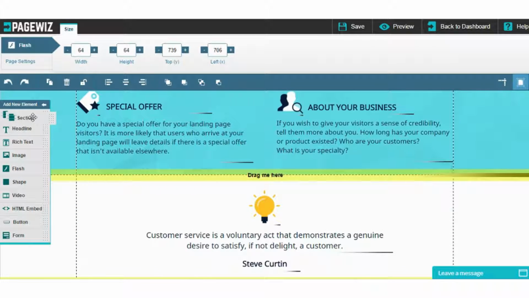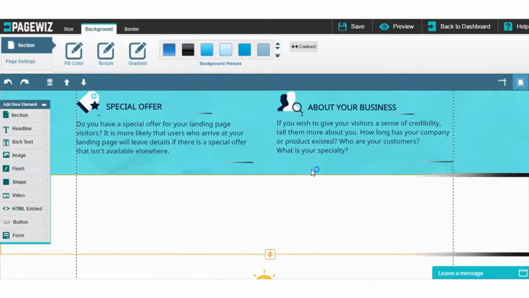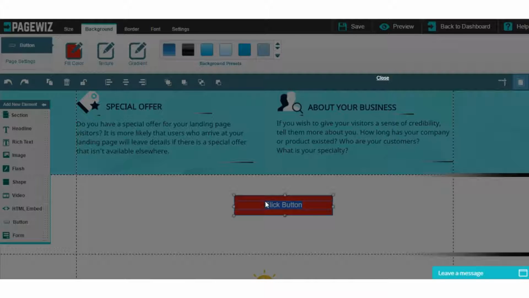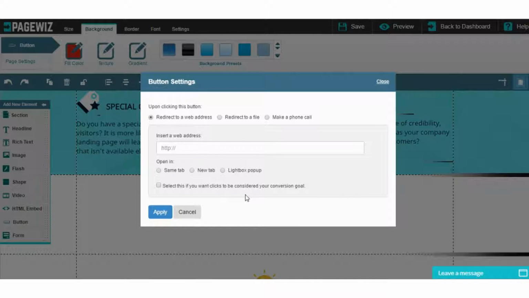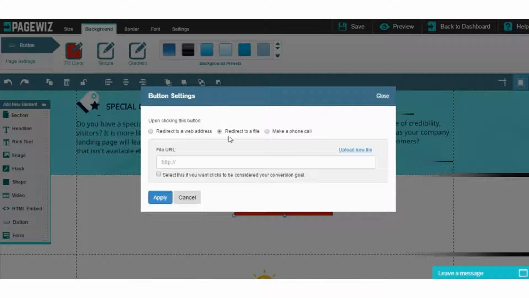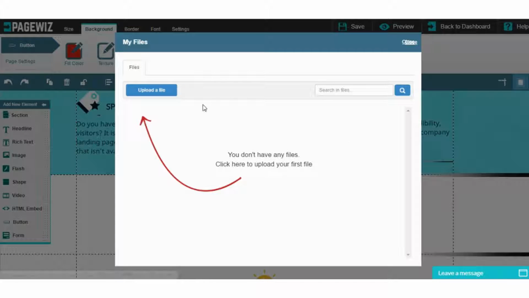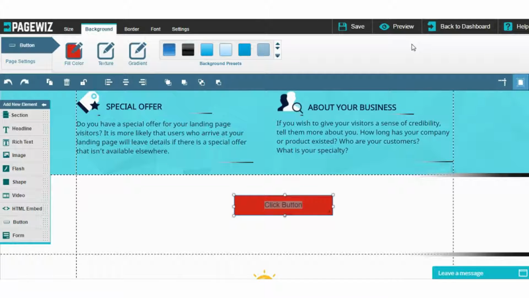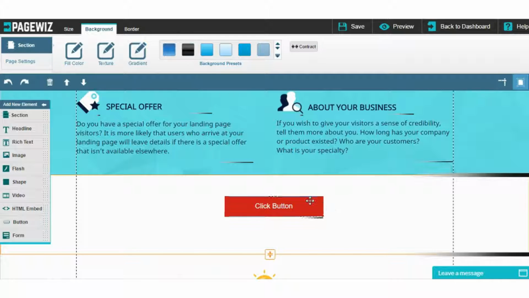So let's show how that works. Let's get some more space. Let's add a section in here and add a button. So digital asset delivery is basically when someone fills out your form, you can redirect them to a file, either a link, or you can upload a file like a PDF report, an ebook, etc. In addition to that, as you saw, there's some other options.